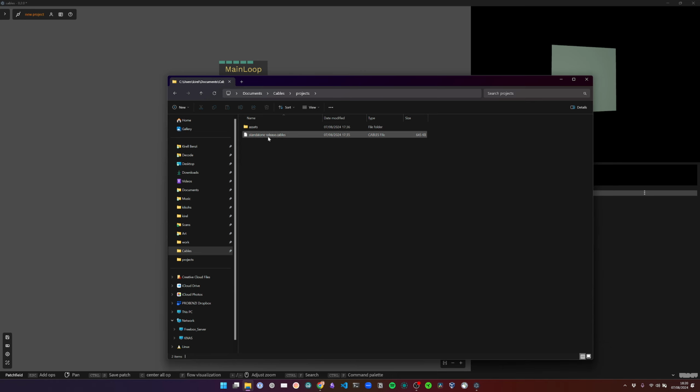A cables project is just the name .cables, which is basically just a big JSON configuration file, right? But if you want to share your ops between different projects, I made another folder that I call ops, and inside I'm putting another subfolder depending on the permissions I want to share. So here, this is ops that I want to share with you guys.